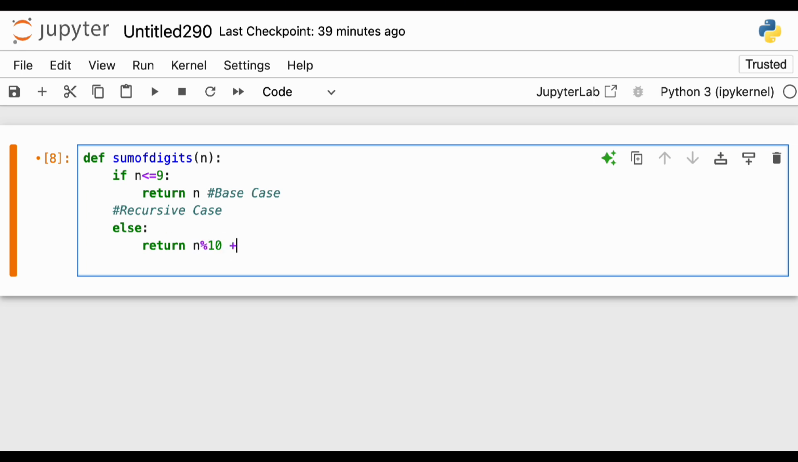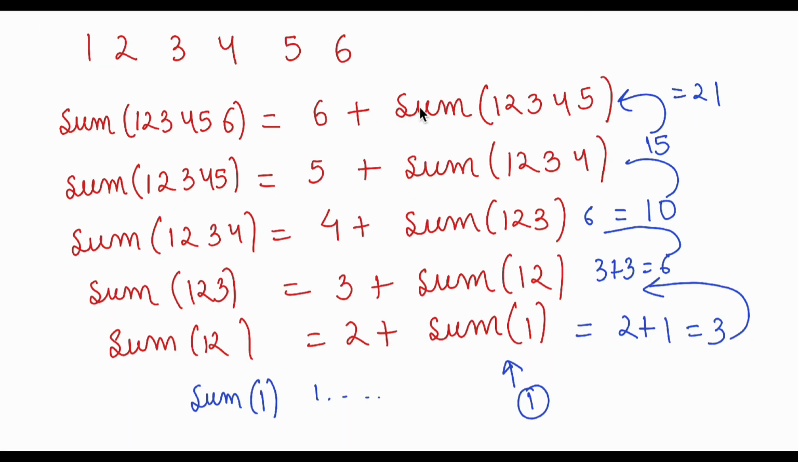Plus, what will I call? I will call the sum of digits function itself. I'll say, call yourself, sum of digits. But what will it do? Now comes the important part. We do not call n. We do not call n minus 1. What is happening here is that every time the number is getting divided by 10, right? So 1, 2, 3, 4, 5, 6.